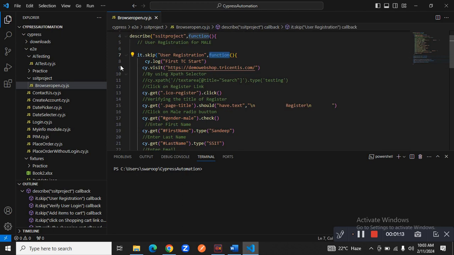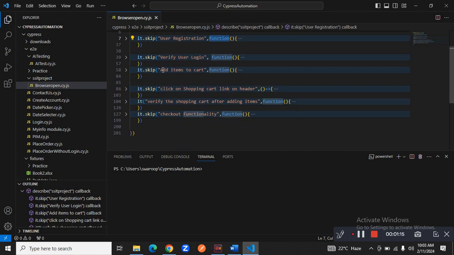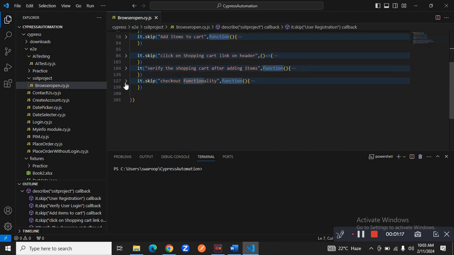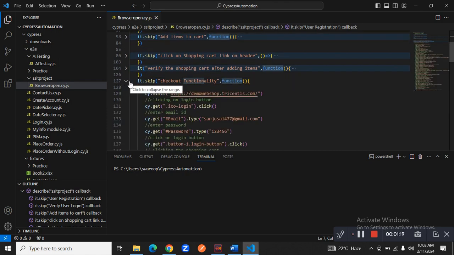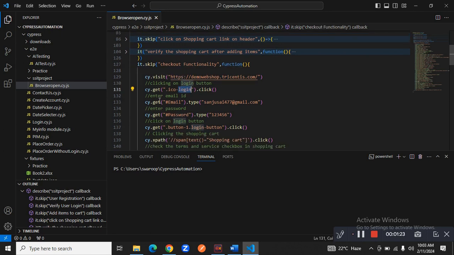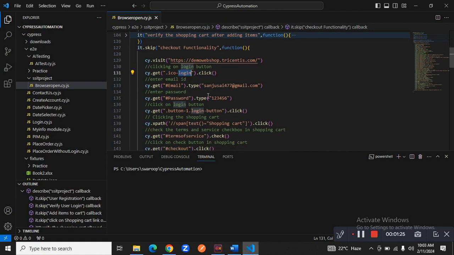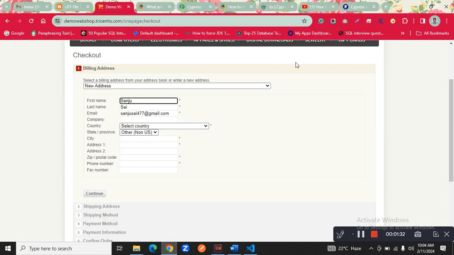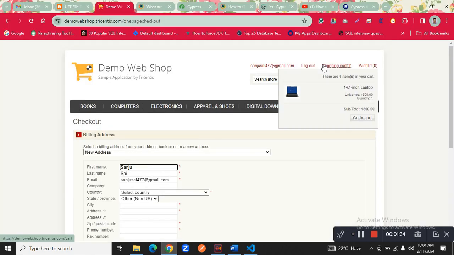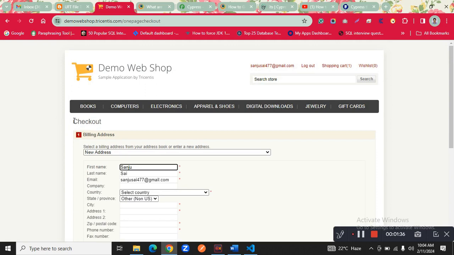Okay, so these are all my test cases. In the last section we discussed that we are opening the URL, then logging into the application, then clicking on the button. Which button? The shopping cart button. I am already clicking on the shopping cart button. After clicking on it, the checkout web page will appear.